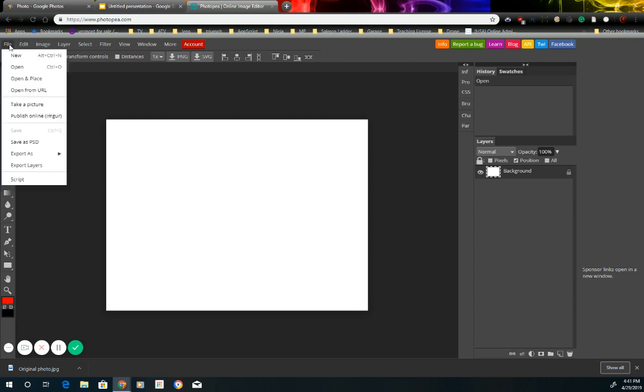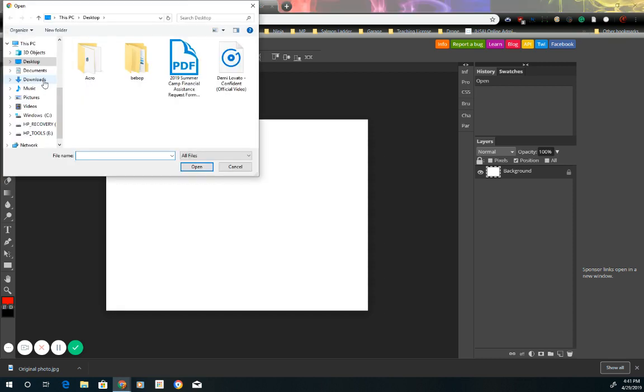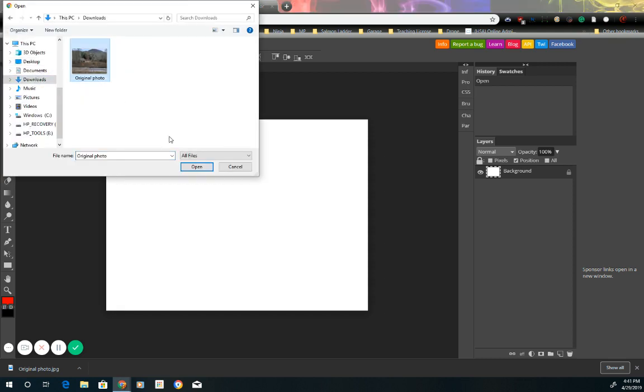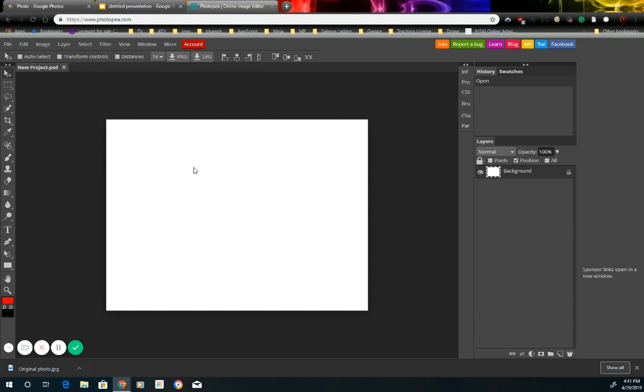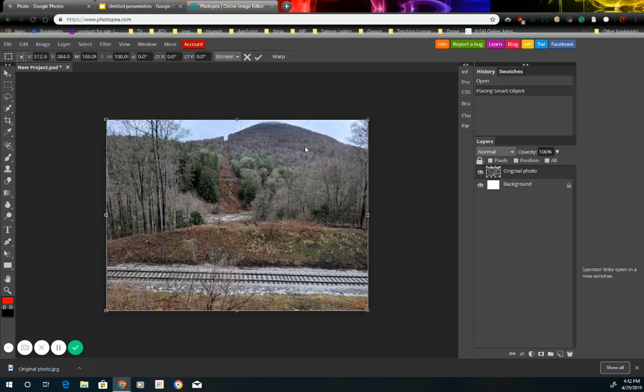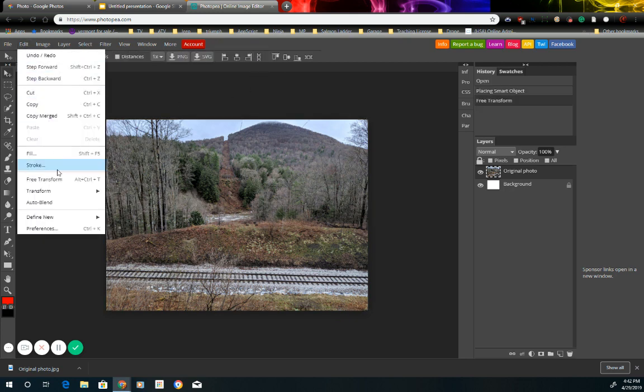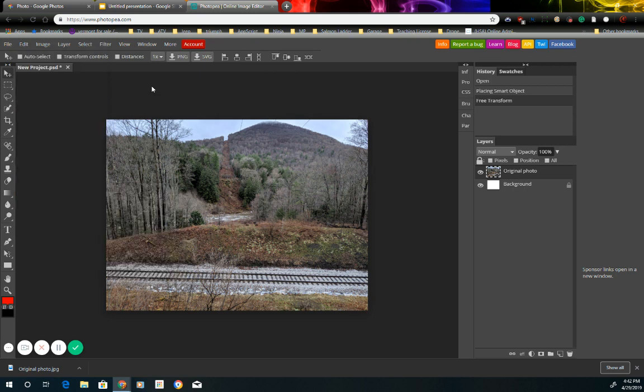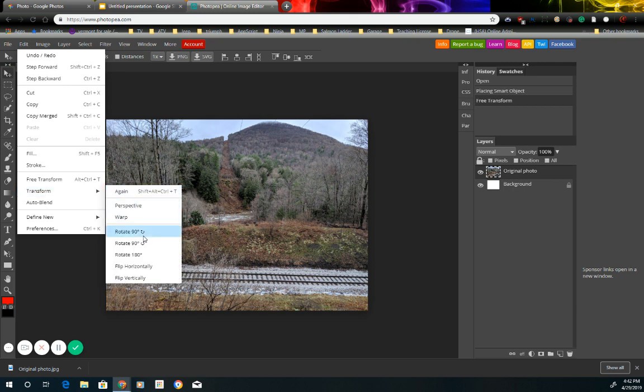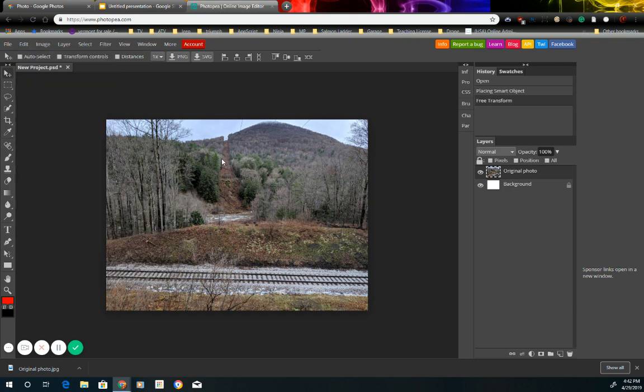You then want to go File, open and place, and you're going to choose that original photo. At this point, you can adjust the sizing. And when you're done adjusting the sizing, click the checkbox. If you need to go back in there, you can always go to Edit, Free Transform. If it is rotated, you can go Edit, Transform, Rotate Right, Rotate Left.